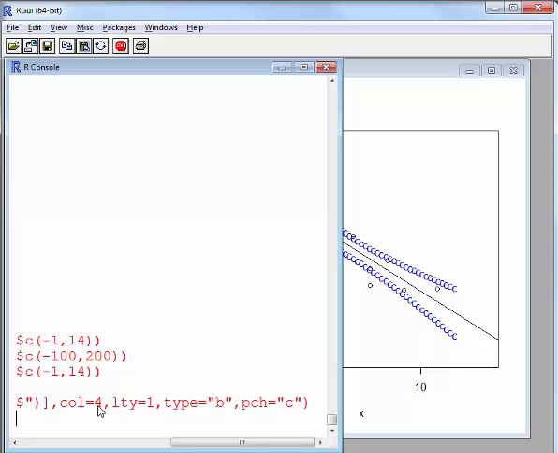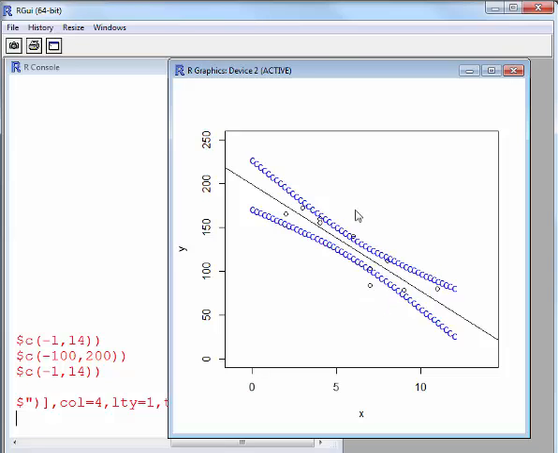Color is 4. I guess blue is associated with the number 4 here. I think this has something to do with the line weight, and I'm not sure what this means. And then this is the character that I'm assigning to it, C for confidence. So you can see what it's done. It's made confidence intervals for every one of these X values.